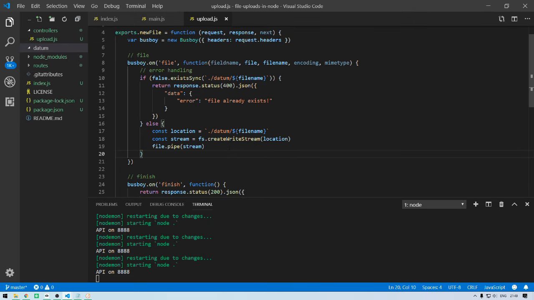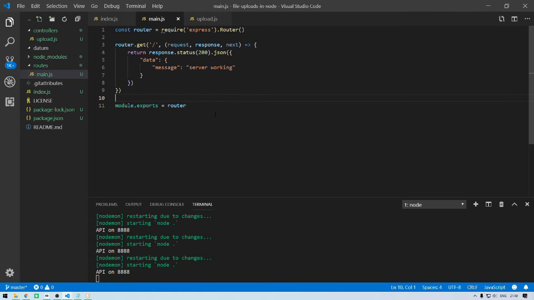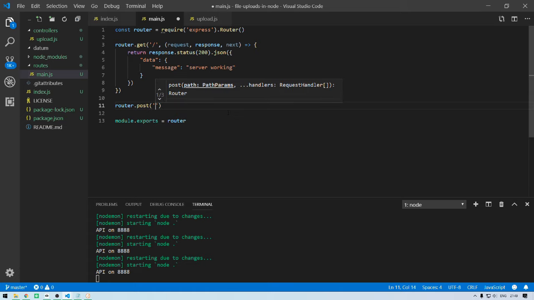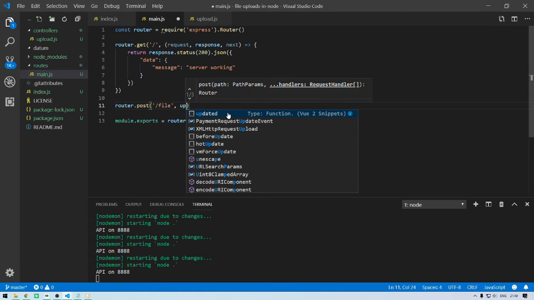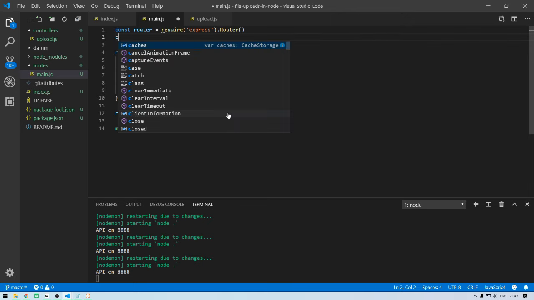Okay, so once again, we now need to jump into the route and actually create the route for this. So what we can do is we can just say router post. Again, it's going to be a post method since we're passing data into the server at this point. And we're going to post to, we're just going to call it file. And then that's going to be handled by, I'm just going to write upload new file. So at the minute, upload doesn't exist. So let's go up to the top and create that.